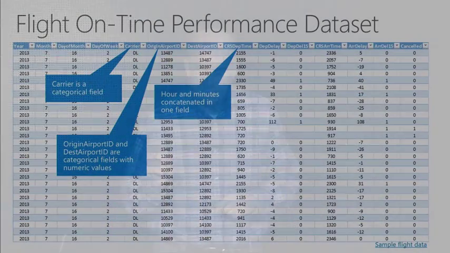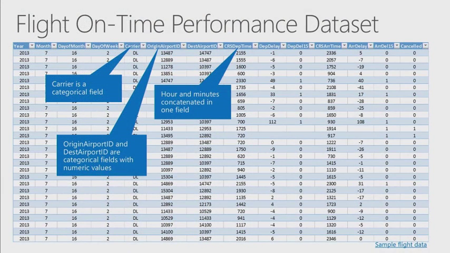The next thing is hours and minutes. They're concatenated in one field, and that potentially could be a problem when we want to join and do some interesting analysis with weather information. So we might actually have to go ahead and unconcatenate and work with that. Maybe we're just interested in the hour as opposed to the hour and the date.